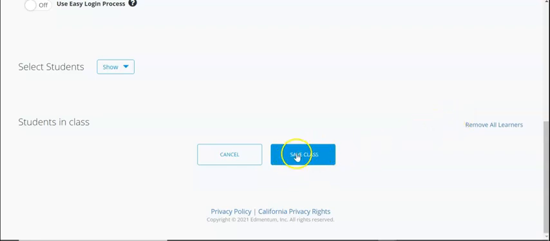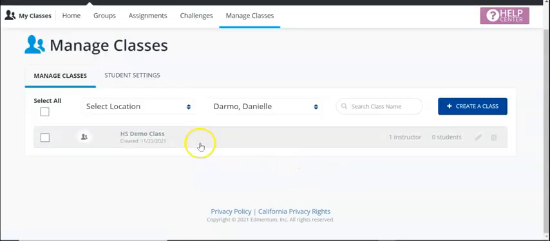Once you're done, you're going to go ahead and click Save Class, and the class will populate up here. If you've added an instructor, you'll see that it will change to 2 instructors, and however many students you added should be showing right here. So double check those 2 things. If you needed to make any changes, you just click on it again, go through the same process.